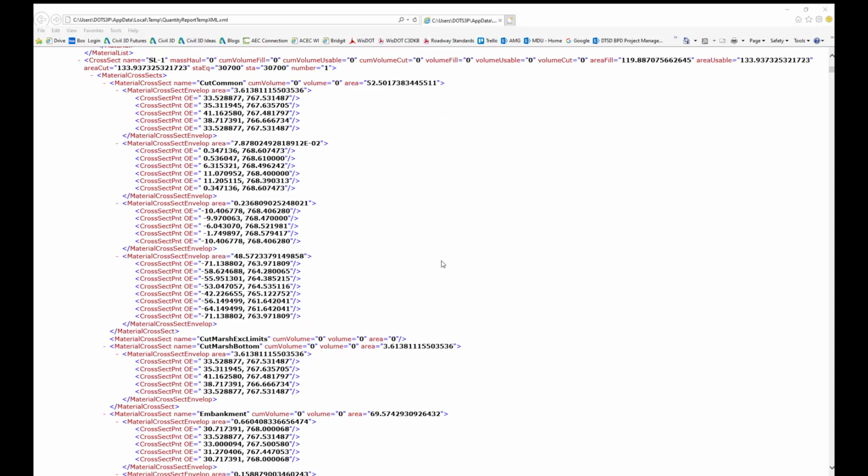Another check is also to review the XML file. As you can see here for sample line 1, for our cut common material, there should be 4 shapes or areas for that section view. So that would just be another spot check to see how the materials are being calculated. To see how this XML information is brought into our Earthwork spreadsheet, please refer to our knowledge base training material.